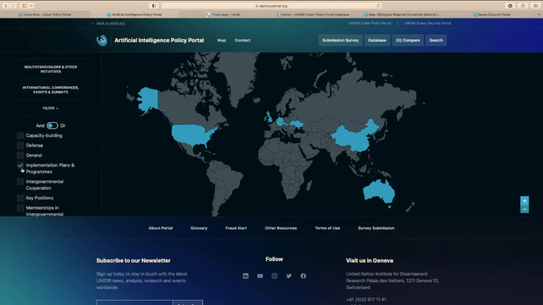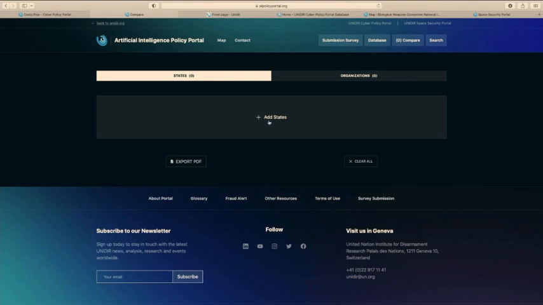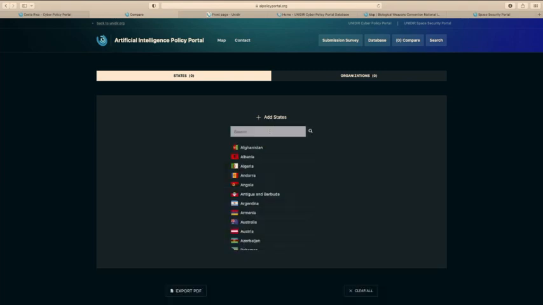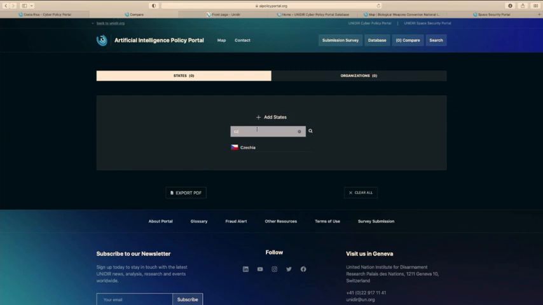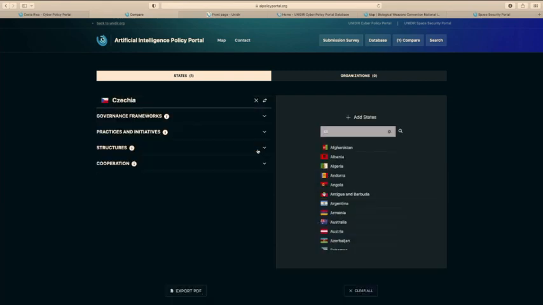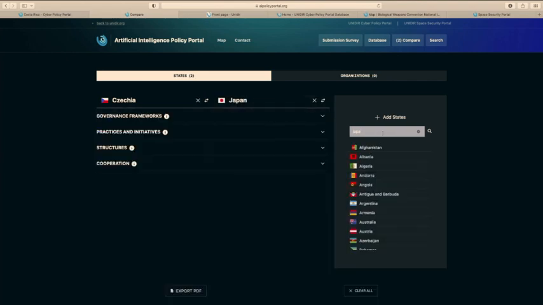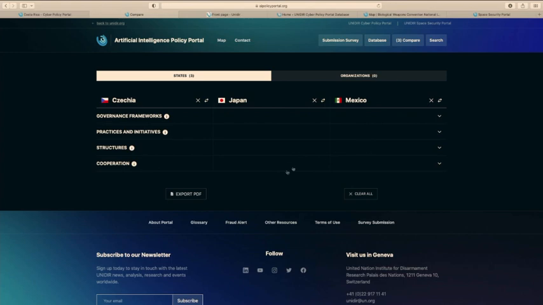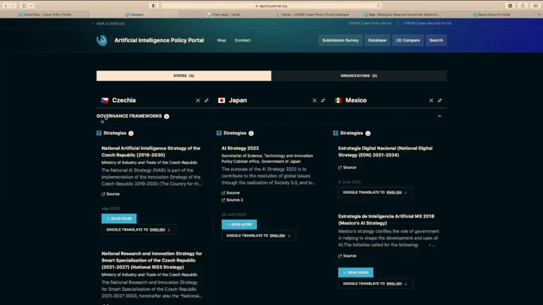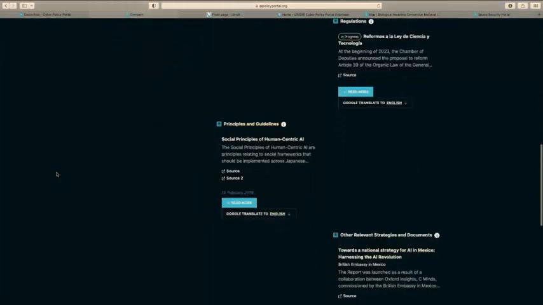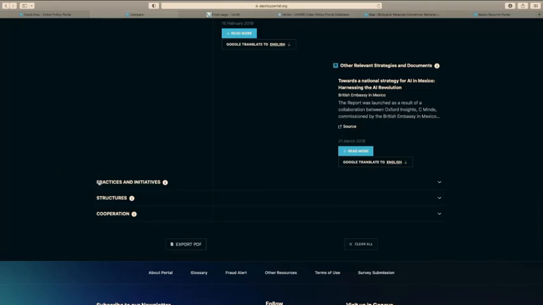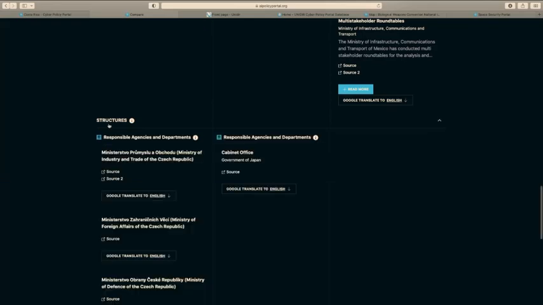So one of the most popular features is the compare feature. It allows us to compare side-by-side profiles of up to 3 states and up to 3 organizations. So in no particular order, we can select some of the countries that share the submission with us. We can go with the Czech Republic, Japan, and Mexico. And you see the drop-down menu, so it allows us to compare the information side by side. We have the same logic also for the organizations section. It allows us to compare the profiles of up to 3 organizations side by side as well.